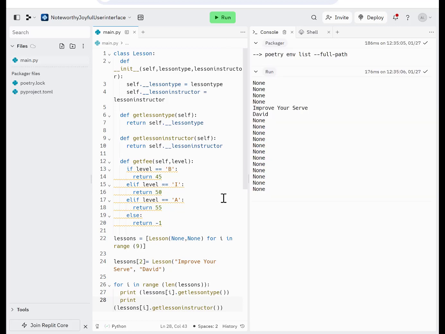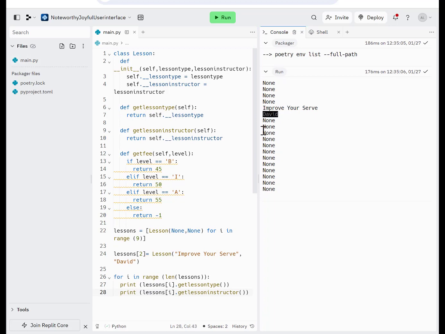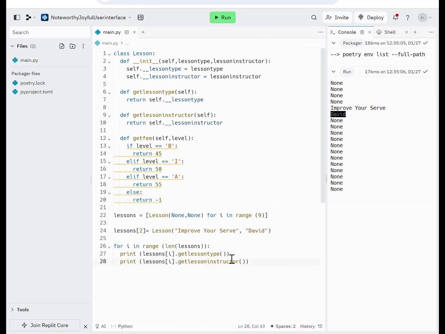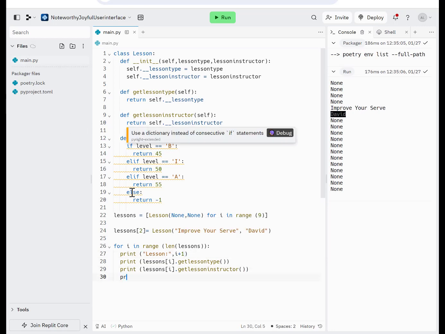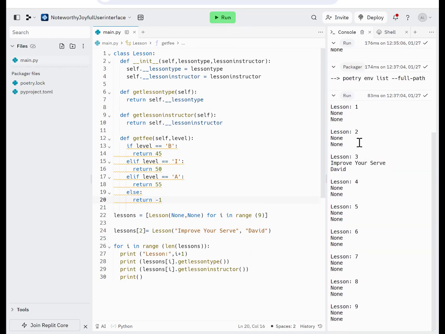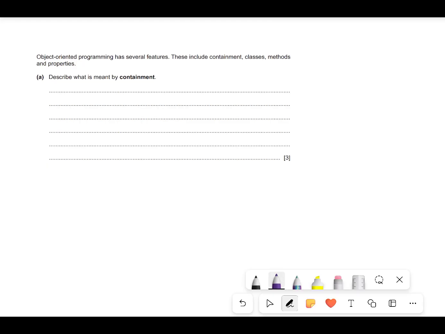Let's run the code. Yeah, it's not displayed very well, is it? But improve your serve, David. Let's see if we can actually tidy this up. So let's just do a print lesson, and then I'm going to do I+1, so it'll be like lesson 1, and then it's going to make an empty print just like that. So if I run it now, lesson 1's empty, lesson 2's empty, lesson 3 improve your serve, and it's David, 4, 5, 6, 7, 8, 9. Happy days. Pause the video, give this a go yourself first.